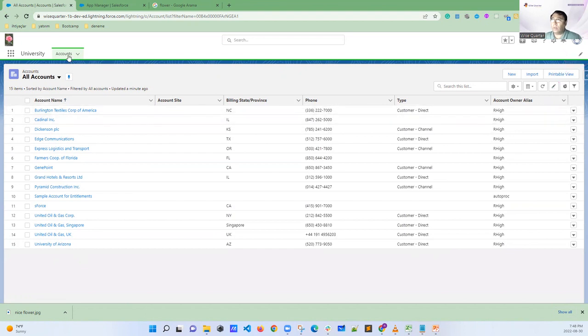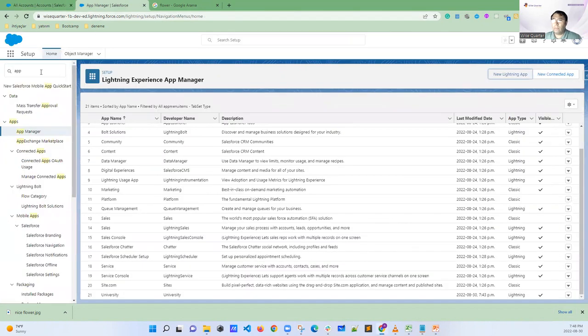Okay, let me go to App Manager. Please write App Manager, I'm on your setup page. Now we are going to edit our application. I have to find my application here. This is the list. You see, it's at the bottom because I created it as university.